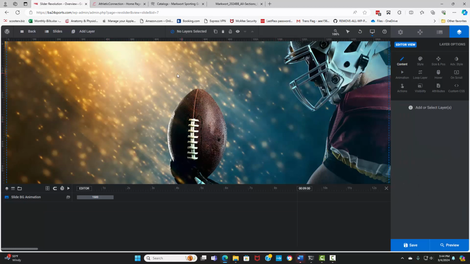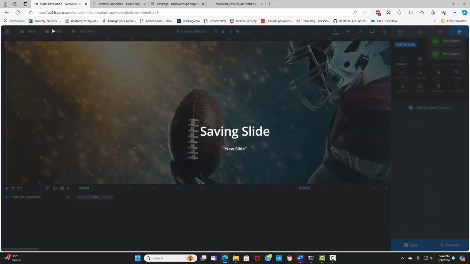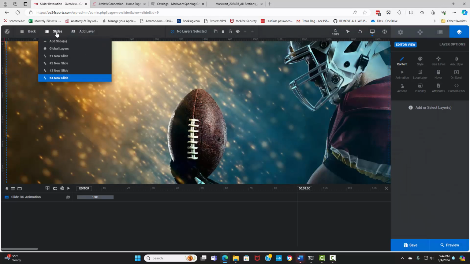Now, if you want to add a new slide, the best way to do it would be to come here, and there's things over here. One of the things, you could put it in the trash. You can make it invisible by clicking on this, or you can duplicate it. So let's say I wanted to duplicate it. It would create a fourth slide that would be just like this football picture.